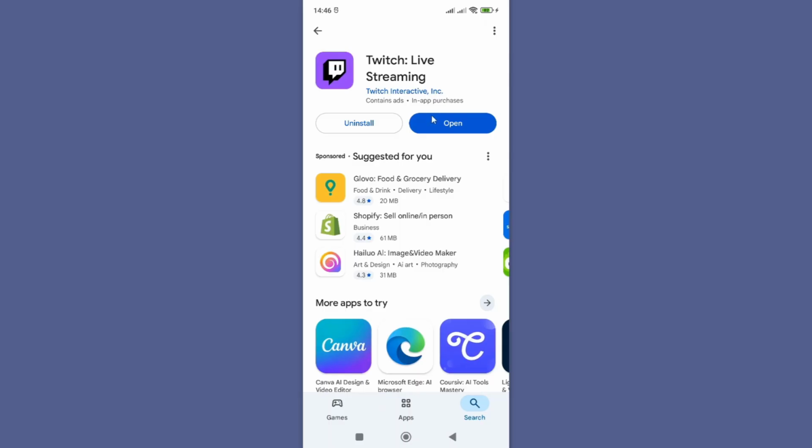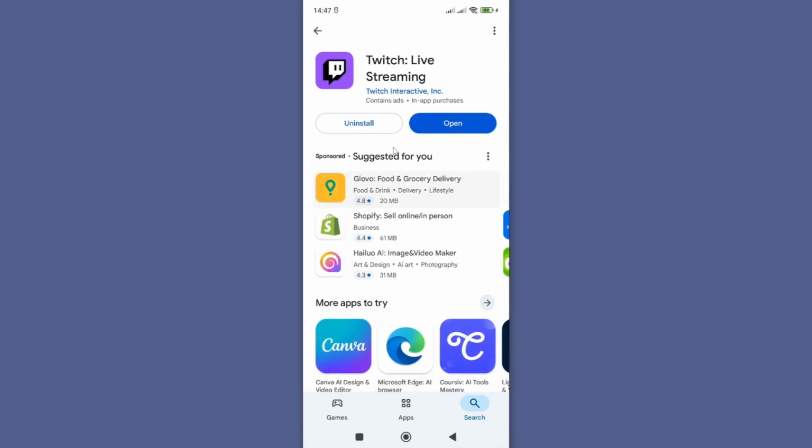Once the installation is done, now you'll have the latest version of Twitch live streaming app. Go ahead and open it to start using the latest version of Twitch app. So that's how you can update your Twitch app to the latest version.